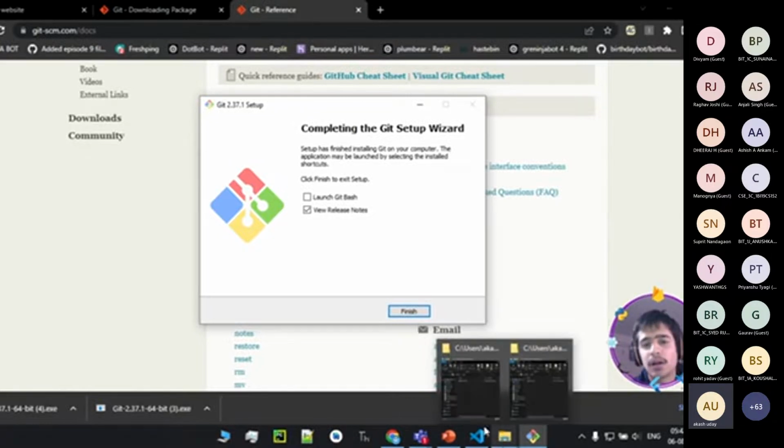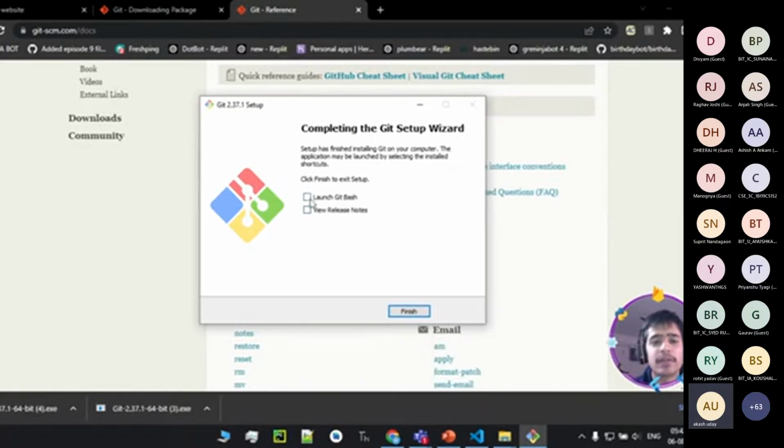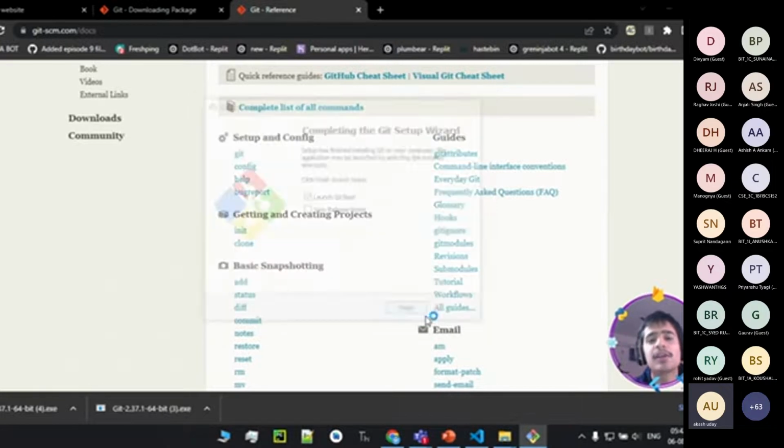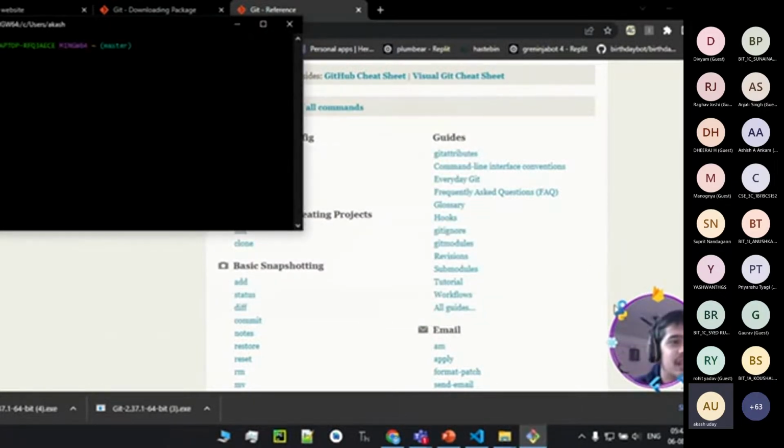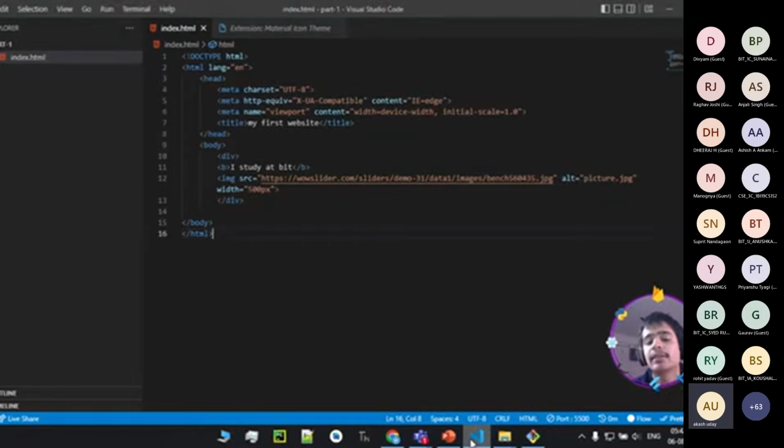Yeah, so view release notes. I don't want to see the release notes. Launch Git Bash. Fine. So, guys, Git Bash and terminal, you can use anything, whatever you want. But if you want to use Git Bash, you have to open it again. There is a terminal, an inbuilt terminal in VS Code.